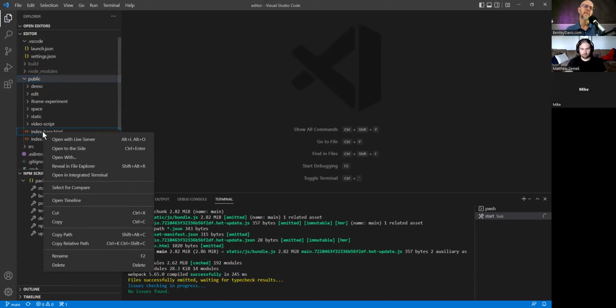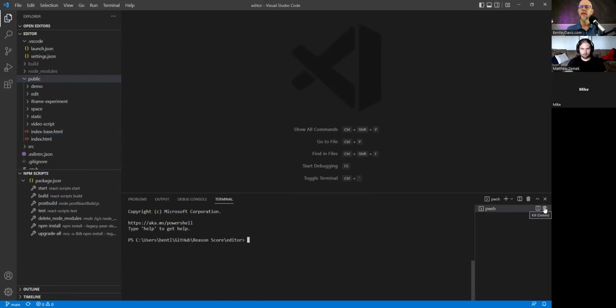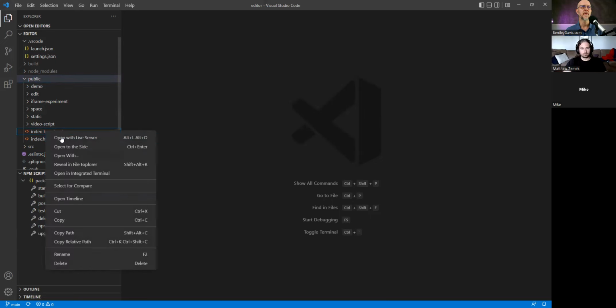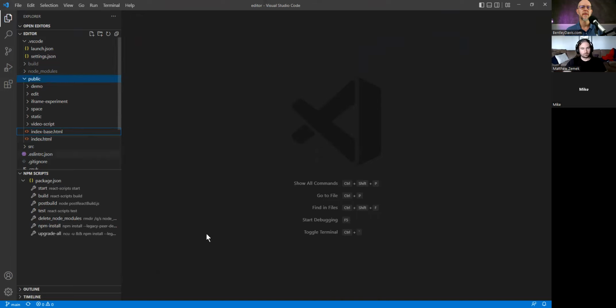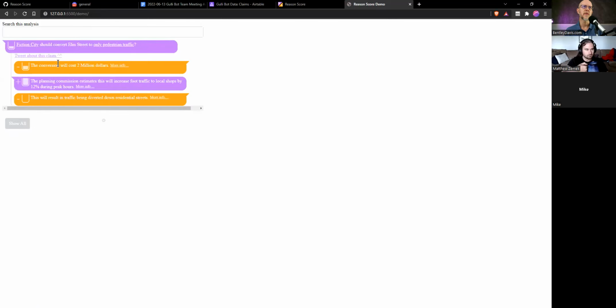So there's an index base, which you can open with live server. It's different than starting, because starting it starts the React script, but these are meant to be islands of functionality within a regular website. So index base, open with live server. Let's see if this works. Yeah. And here are some things that I've built. This is the fictional city demo.